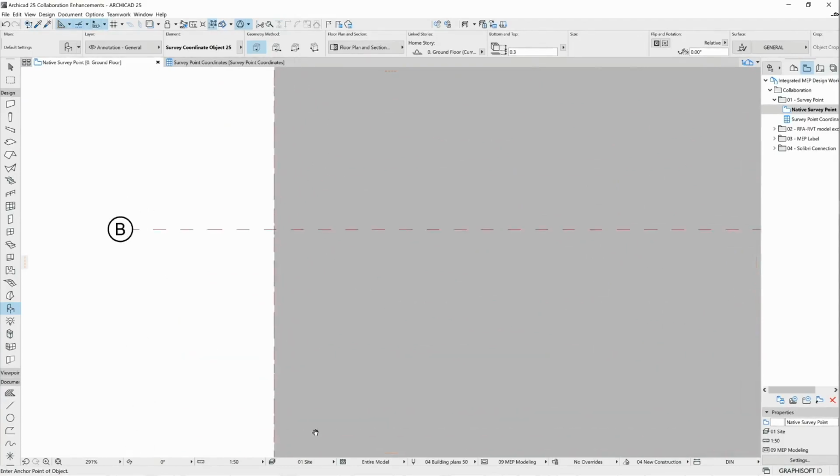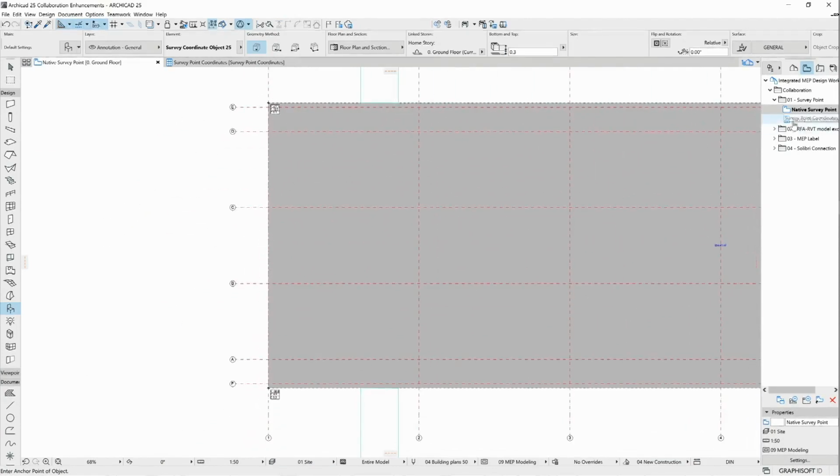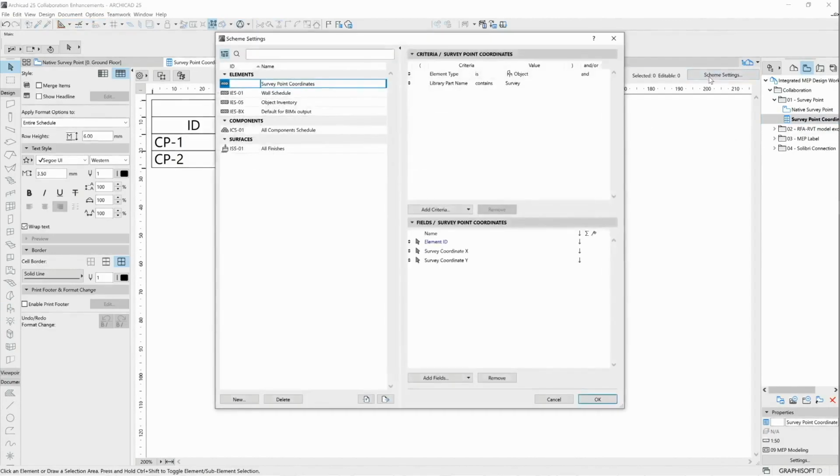We can place these on the corner points of my building, and the coordinates are there, ready to be documented. There is no need to update the coordinates of this object either. The numbers are automatically adjusted whenever we modify the survey point. We can also include these objects in our schedules to create a list of certain coordination points. We made it possible by creating new properties, especially for survey point coordinates.